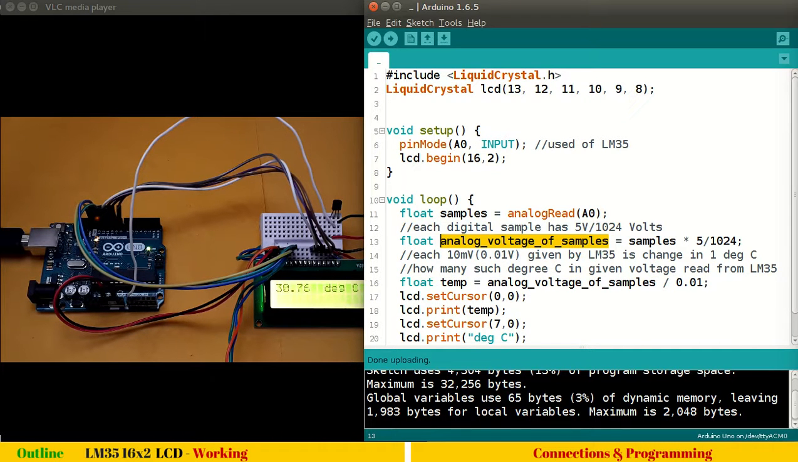Also, we know that 0.31 volts is the total temperature, actually, because we know a 10 millivolt change corresponds to each degree change in temperature. That's why we have to divide it by 0.01. What is 0.01? It's a voltage itself. So 10 millivolt is actually 0.01 volts. So how many such 10 millivolts are there in our analog voltage? We just divide it by 10 millivolts and we'll get the temperature. So this temperature is nothing but the number of such 10 millivolts in our given sample.